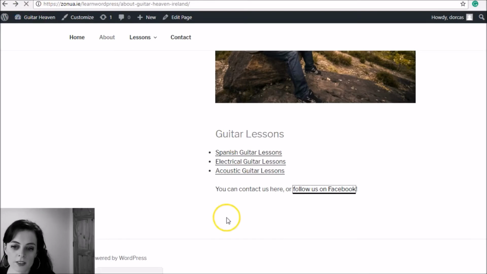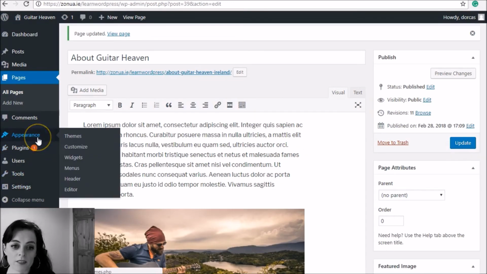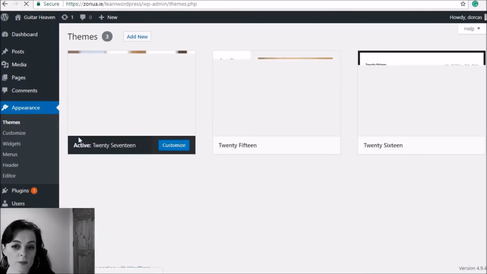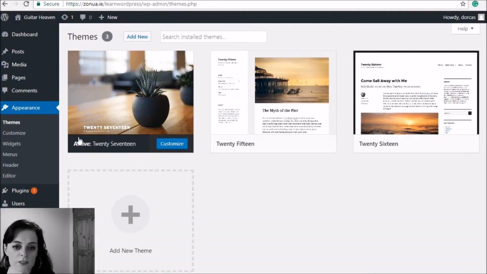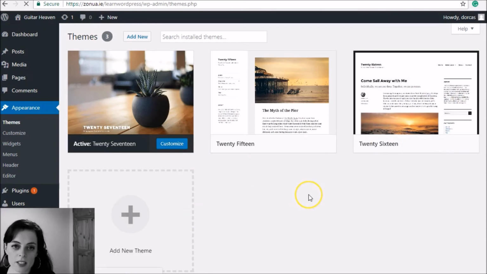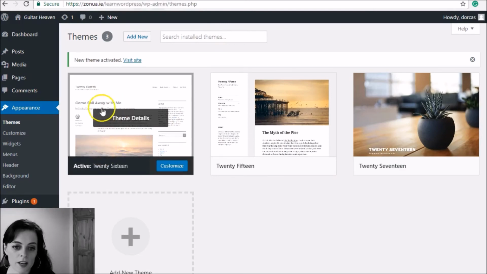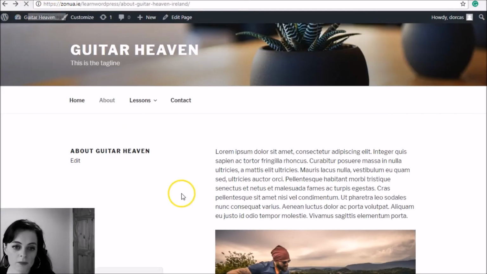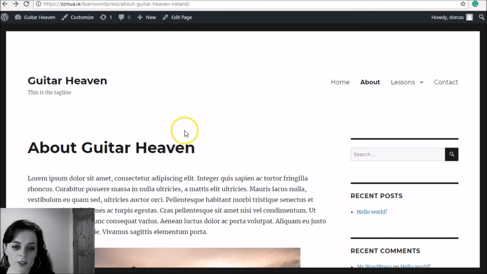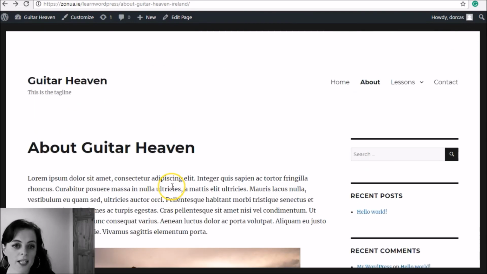So if I just refresh, you can see here, this is how it looks. Now the theme that I'm using is very, very basic, 2017, and I'm not going to go into themes in this video because there'll be a different video about that. But if you just see, for example, quickly, I'm just going to change to a different theme so you can see how if I activate this theme, the content of our about page will stay the exact same, but the layout will change. So I've activated a different theme. Now I refresh, and you'll see how my text and my content is exactly the same. The links will still work, but the layout is totally different.